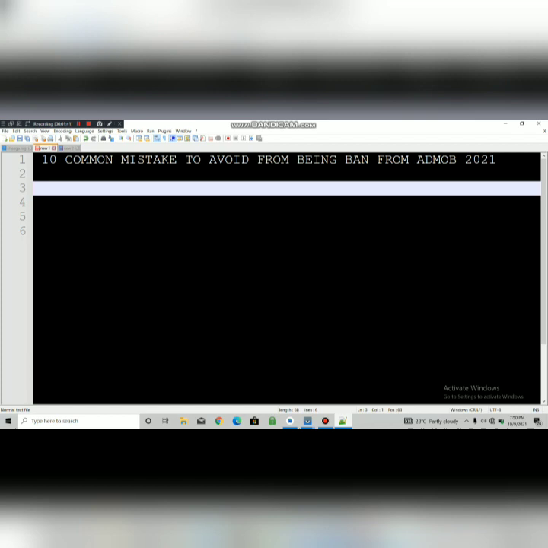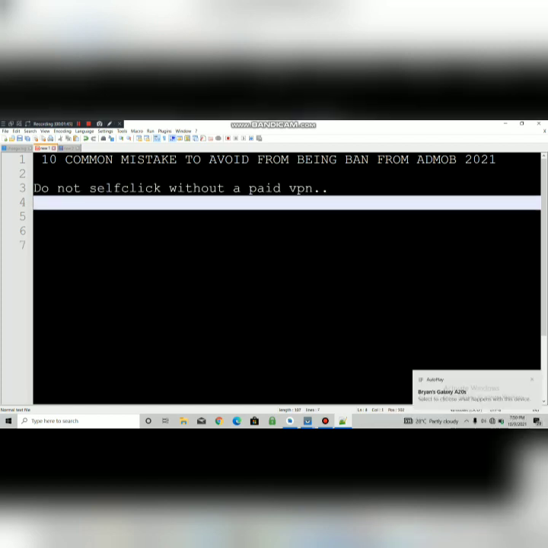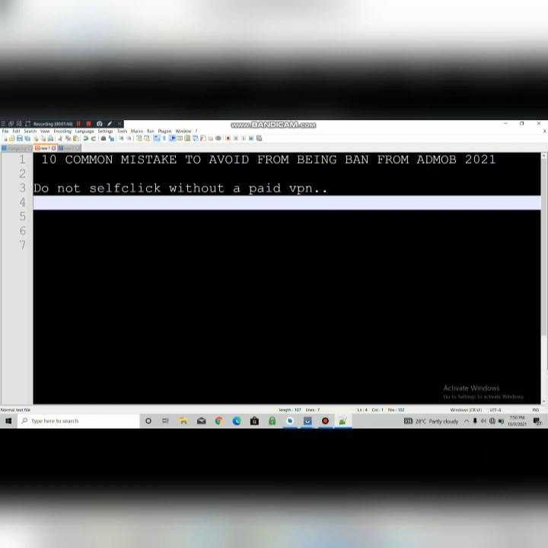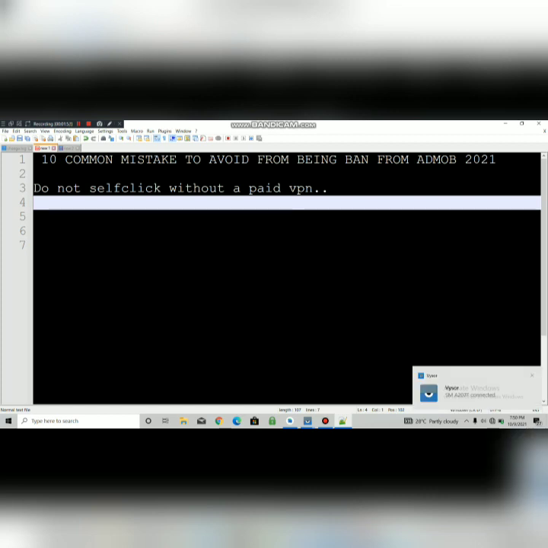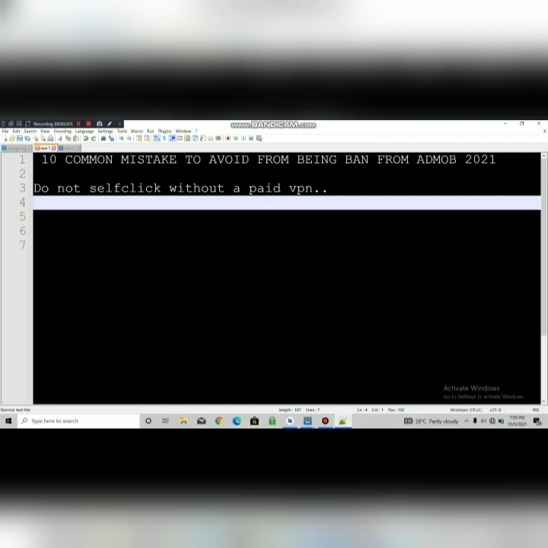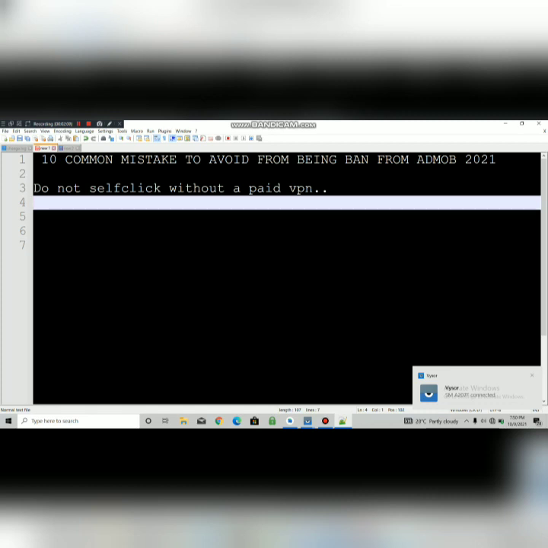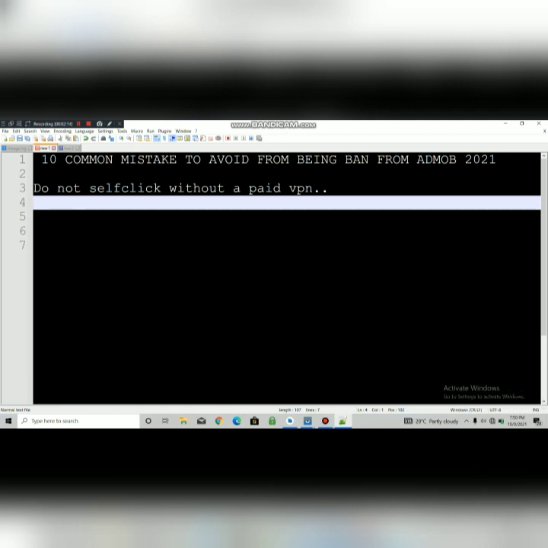Okay, so guys, the first thing we'll be talking about is do not self-click without a VPN. Okay, so do not self-click without a VPN, guys. This means a lot on Google Admob. There is no way you're gonna be self-clicking in Google Admob without a paid VPN. This is why most people get banned. If you really want to earn from Google Admob, you really need to use a paid VPN.